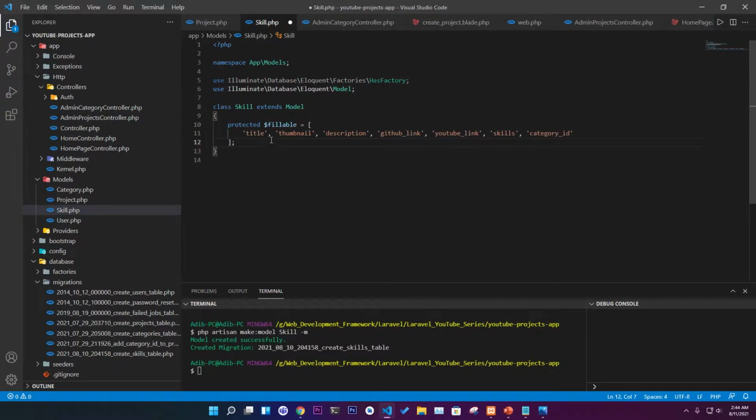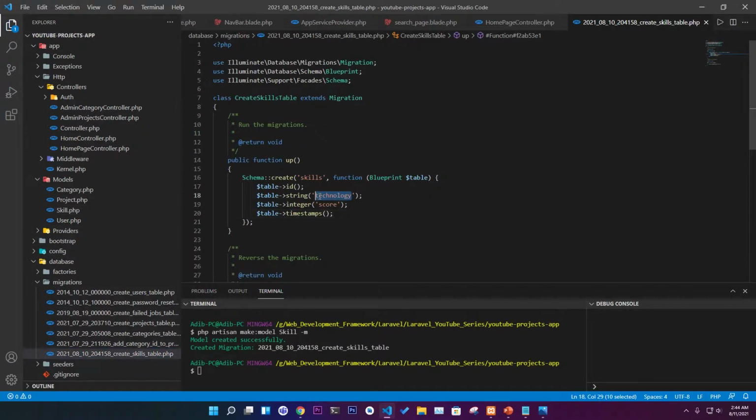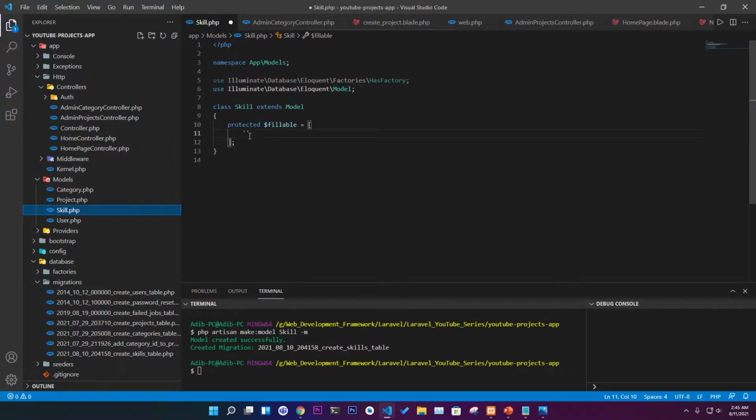Okay, and here you don't need to write all this information. You just need to write the technology, and this technology would be coming from skills. Here you need technology, and just copy this information. It's very simple, guys, so don't worry. It will take some time to do that.